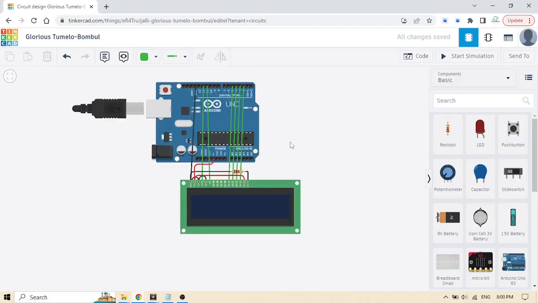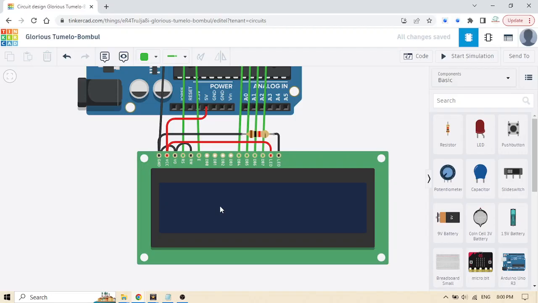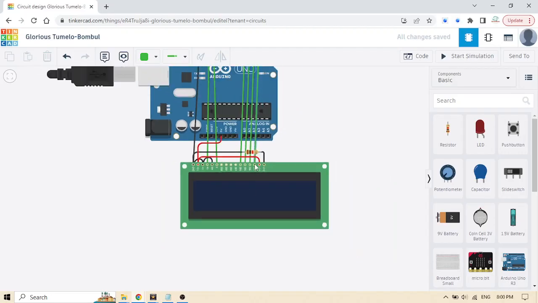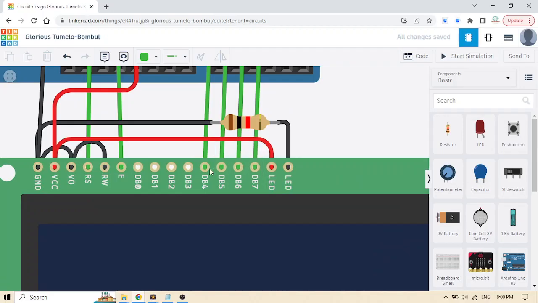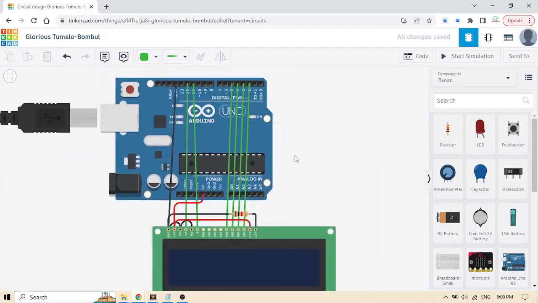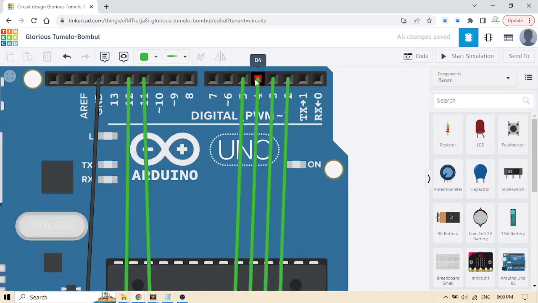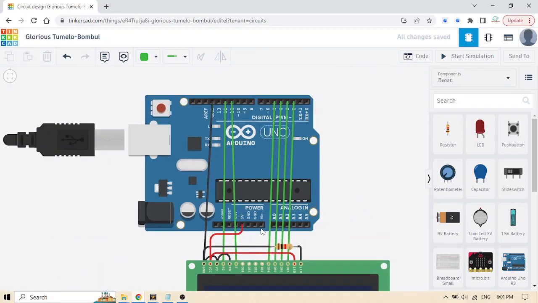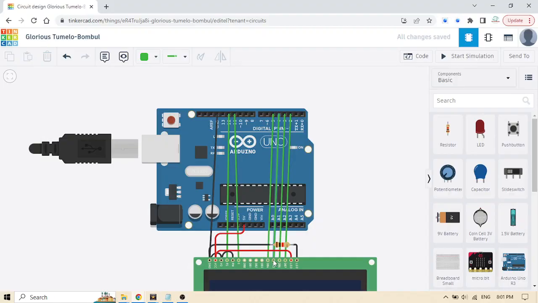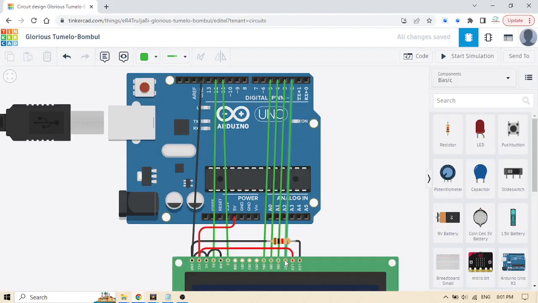So now let's see the connection. It's a 16x2 LCD connected to Arduino as follows: 4 data pins, DB4 to DB7, connected to pins from 5 to 2 respectively. 5, 4, 3, 2 connected to data pins DB4, 5, 6, 7. And now the control pins: E enable connected to pin number 11 in Arduino, register select connected to pin number 12 in Arduino, read write connected to ground, and the contrast connected to ground also.